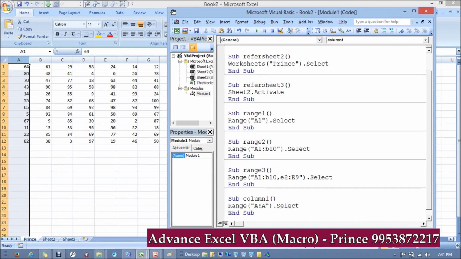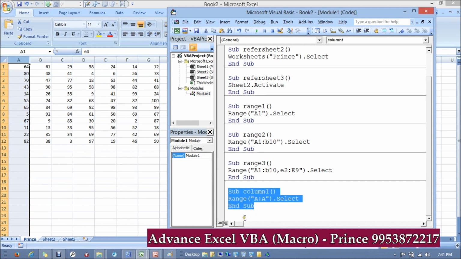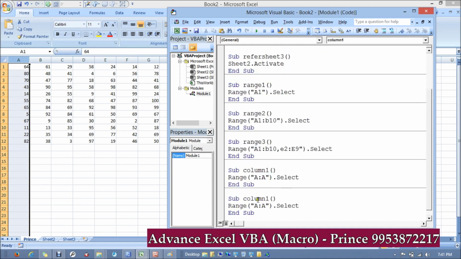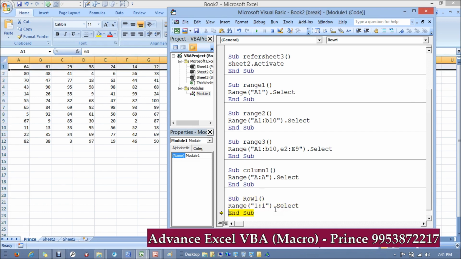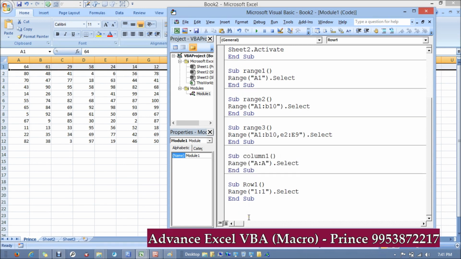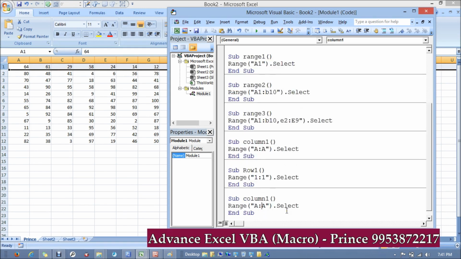Okay, the same goes for a row also. Like I'm mentioning row 1. I can mention range, instead of A to A, I can say 1 to 1. So I'm deleting this thing, meaning 1 to 1 will be selected. Pressing F8, my range gets selected. So if I want to select multiple columns, like column A to column C or whatever, I just mention over there A to C.